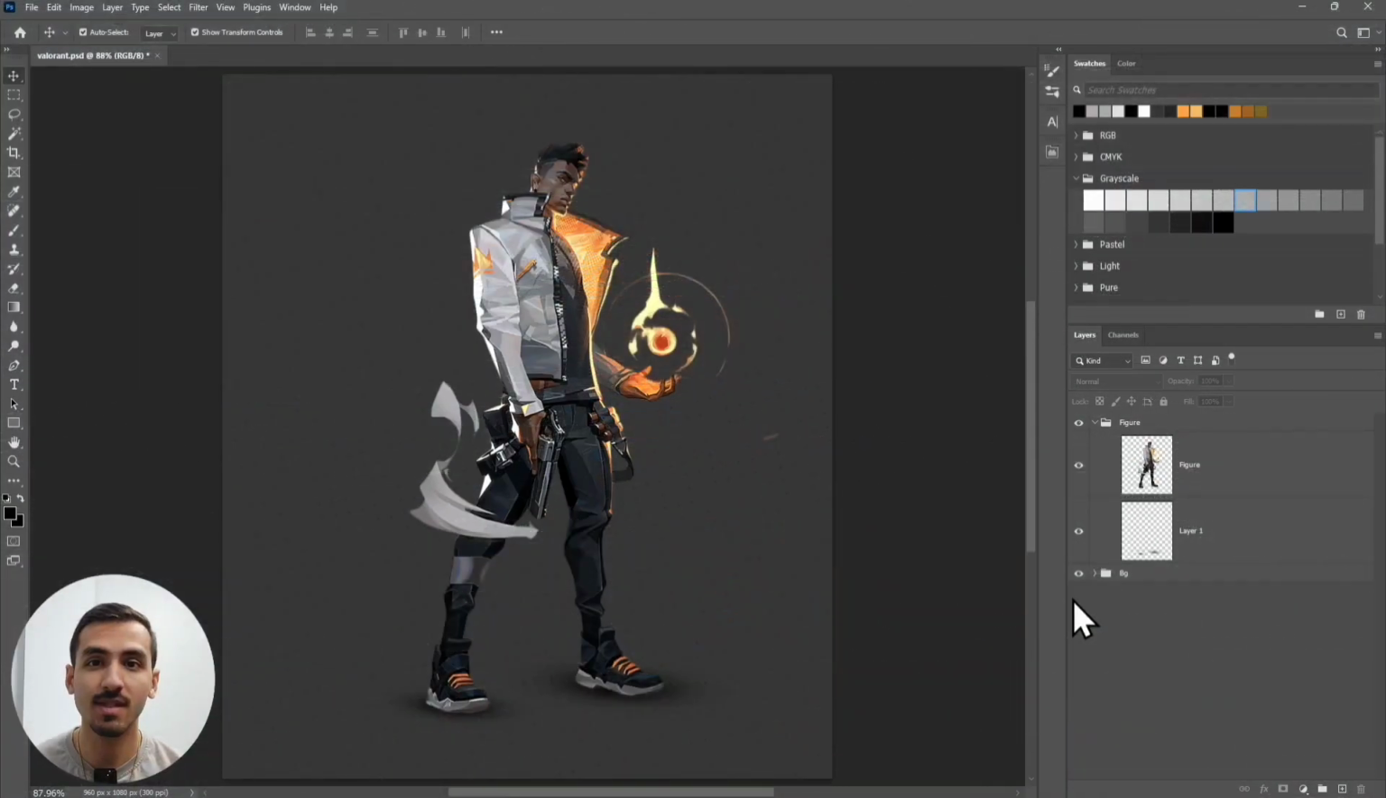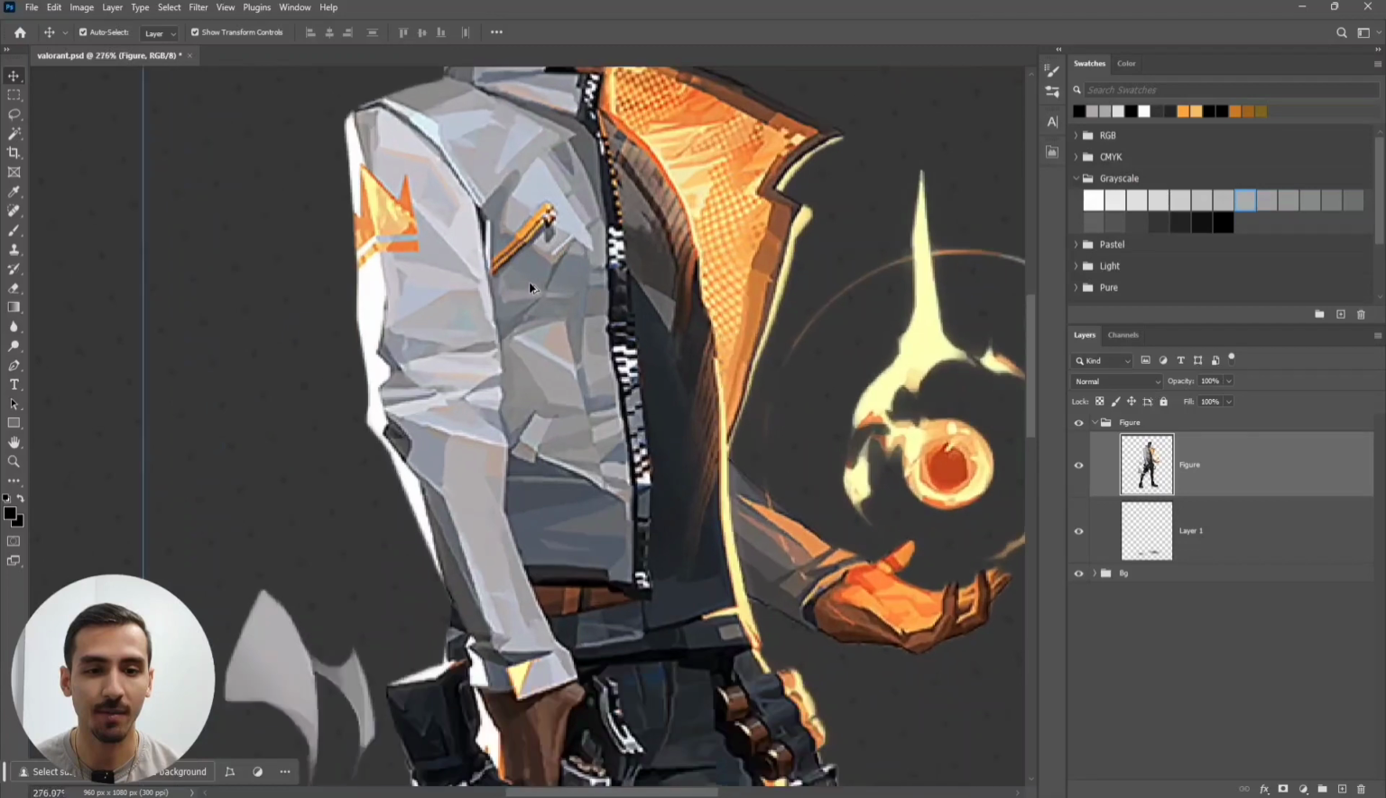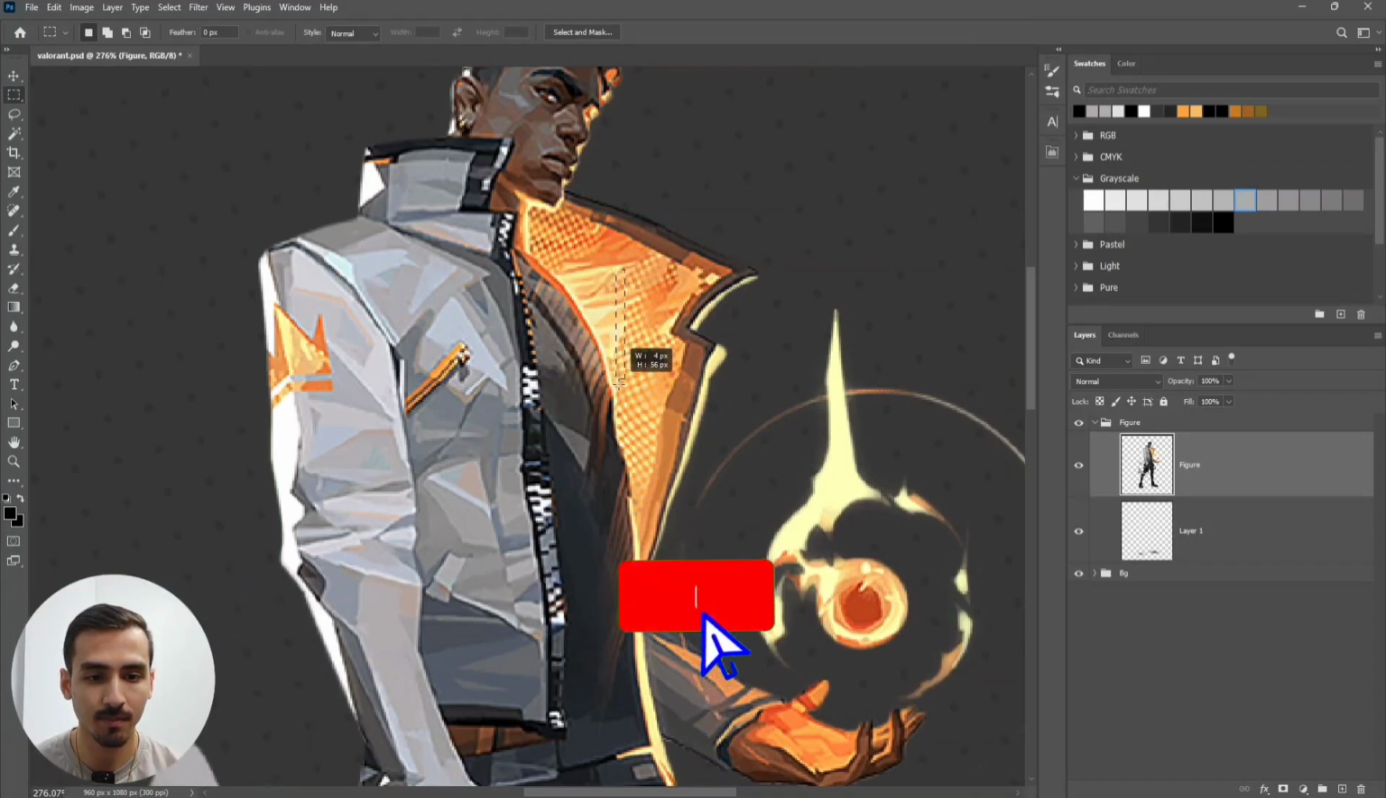Step number 3, the mind-blowing effect. The effect that I'm going to show you is one of my favorites, so let's create it. At first, make your figure layer selected and zoom in. After that, enable the rectangular marquee tool and select an area. A sample just like this one is okay when you have bright pixels and a little of dark pixels.